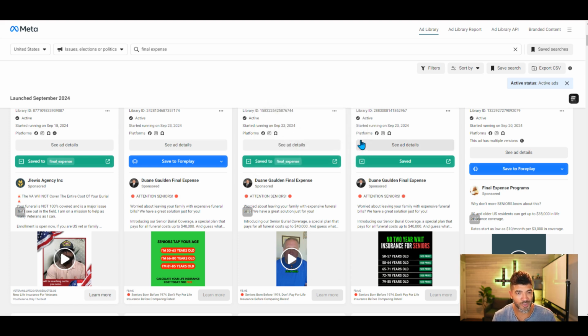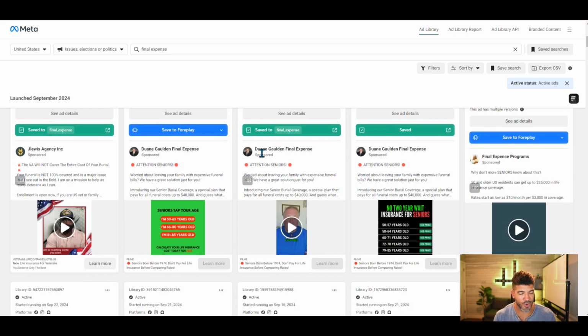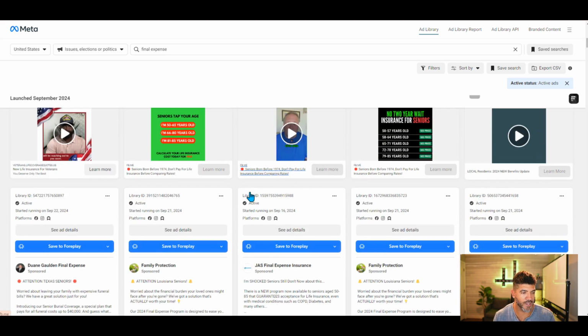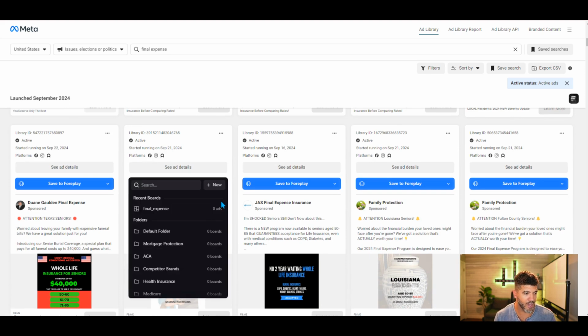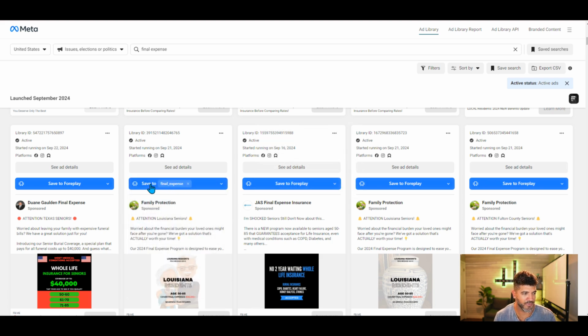The old way of doing it would be to copy and paste or take a screenshot, print screen, and then save these somewhere else. The nice thing about Foreplay is it makes it really easy to be organized with your research. Again, let's say I go down here and want to do the same exact thing and look at this ad, put it in my final expense queue. I hit that button and it's all set.